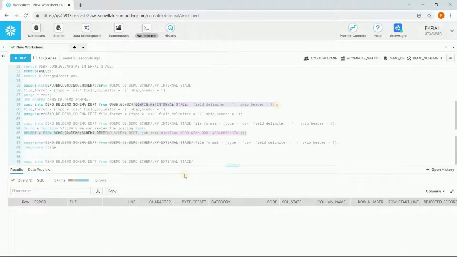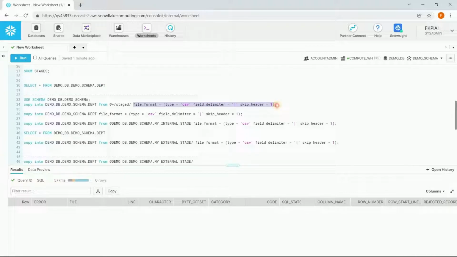In the coming session, we will learn how to create a file format object which helps us not to specify file properties like this everywhere, because it's confusing, right? So for now, for practice, it is okay, but in real time, it's very difficult to manage all this stuff. So Snowflake is providing a file format object to give a name to file properties.